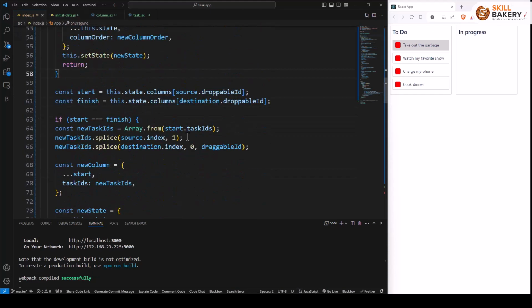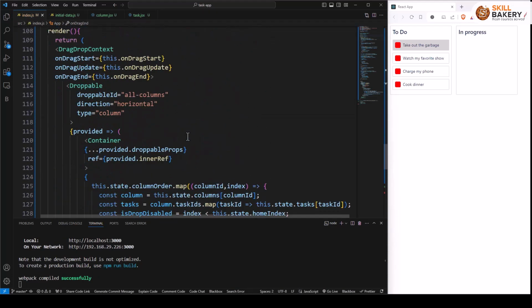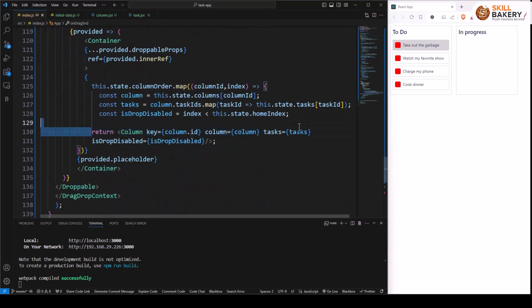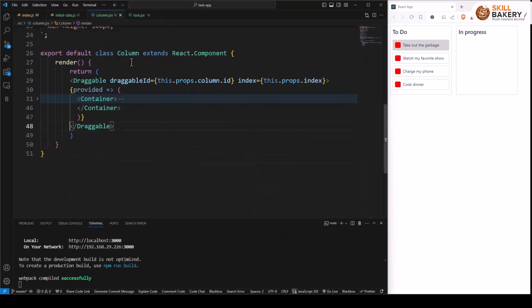To identify that, here in our container in the index page, if you notice, this is what we are returning. So here we have key, column, task, is drop disabled. Now we also need to ensure that we have the index available. When we are looping through the column order, you can see that we are already having the index over here, and the same index will then be passed as props to this component, index as index. Now we have index also, and the same is now being used over here in our column component.